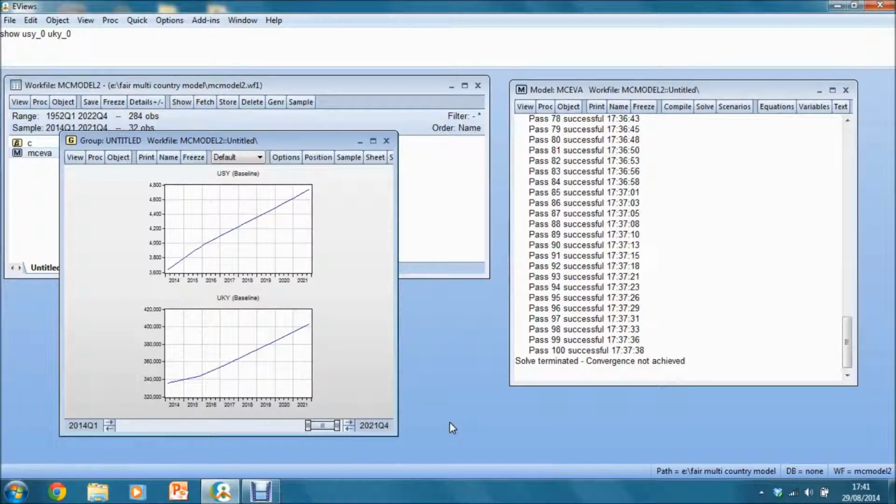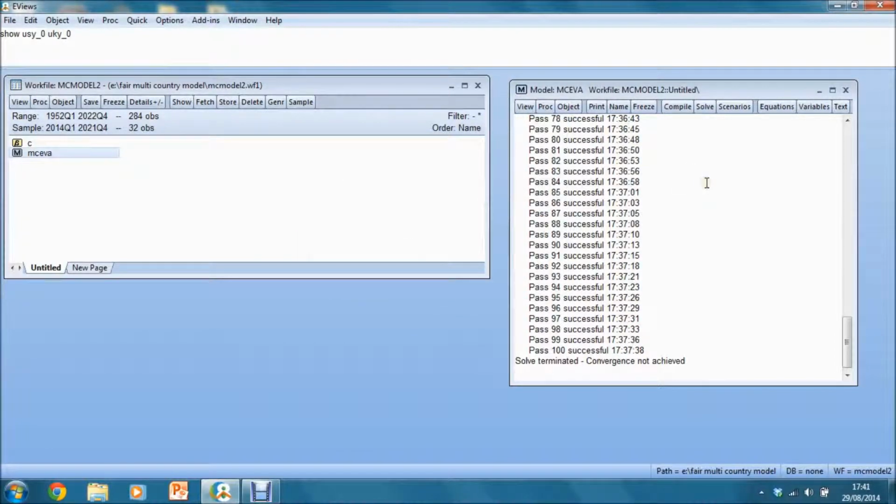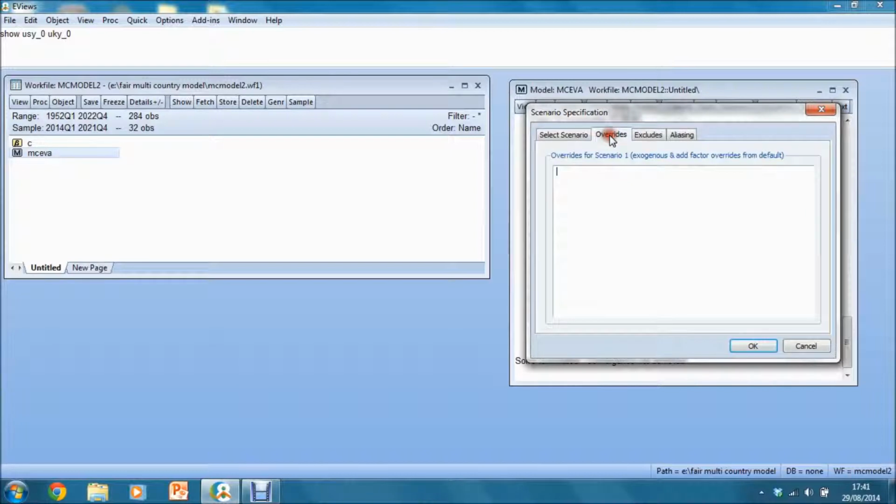In the next stage we want to create an alternative scenario in which government spending in the US economy is increased. So to do this, what I'm going to do is first of all clear this graph away, and now I'm going to create an alternative scenario. So to do that I click on scenarios in the model object, go to scenario 1 and then click on overrides, and I can type in any variables which will be overridden when I do the alternative analysis. So in this case it's government purchases of goods and services, so I type in COG as my override variable.